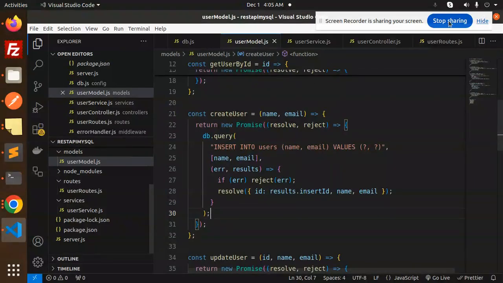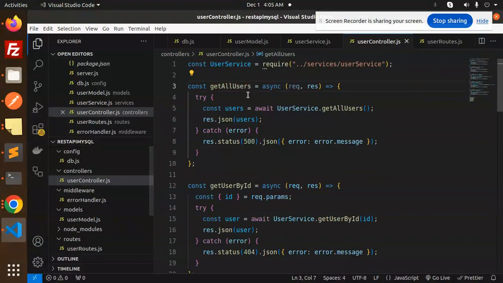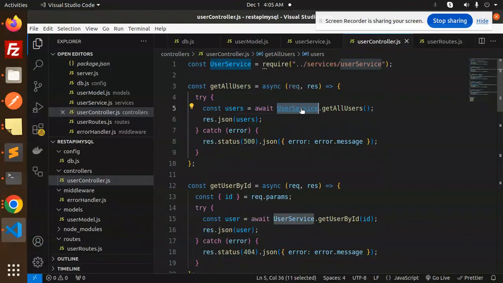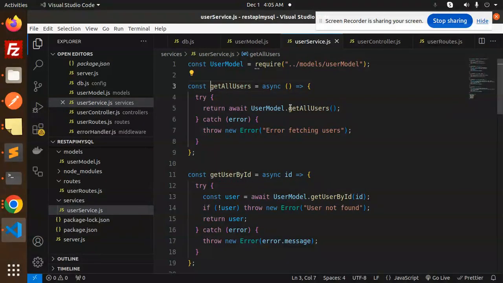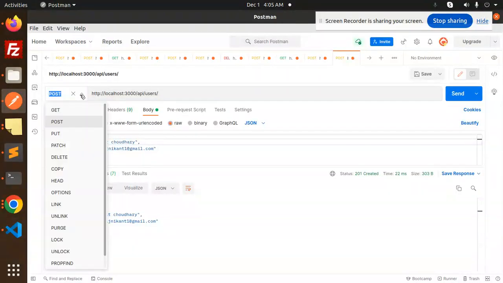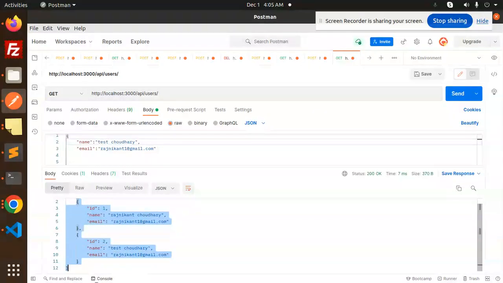Now we have to go with another one, that is get all users. So get all users, this is the controller first, and get all users function in the user service. Okay, then the model for getting all the users, so select star from users. Okay, let's hit this, this is a get request. Now let's call this, and we are getting all the data that we have inserted.